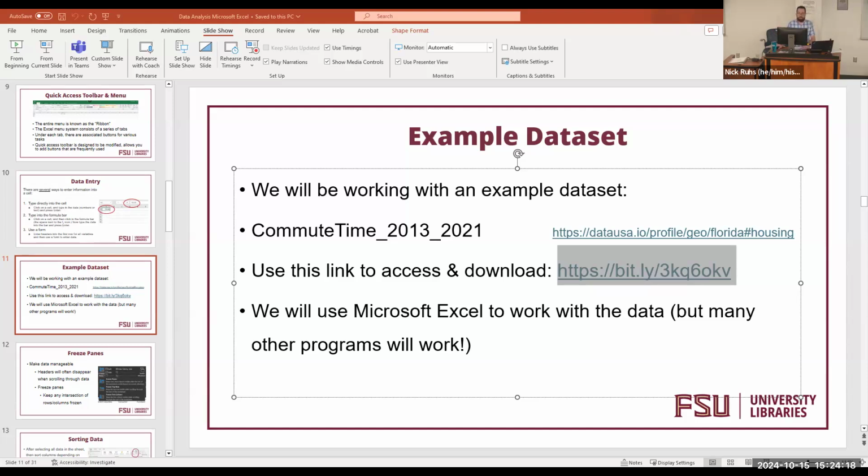Questions on anything? And if you're online and you have questions, feel free to type them in chat and we'll answer them here.